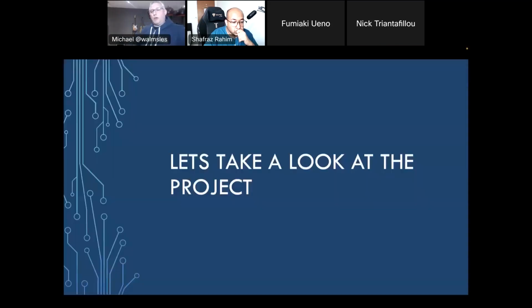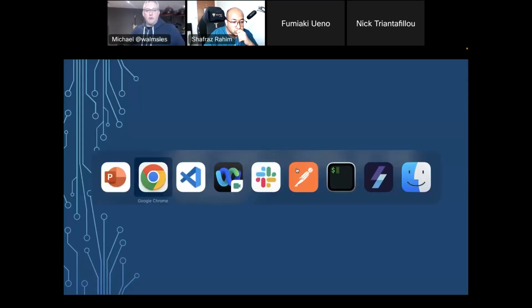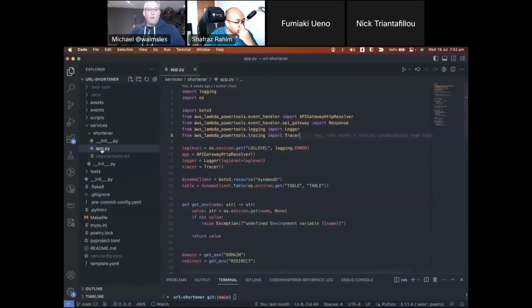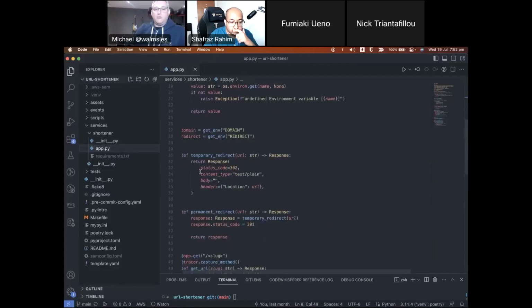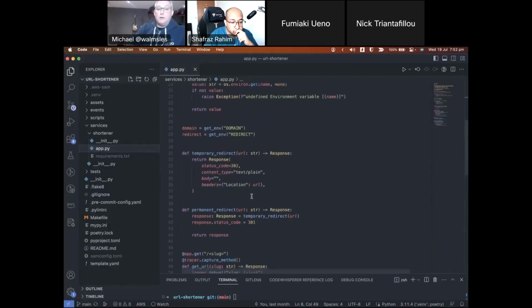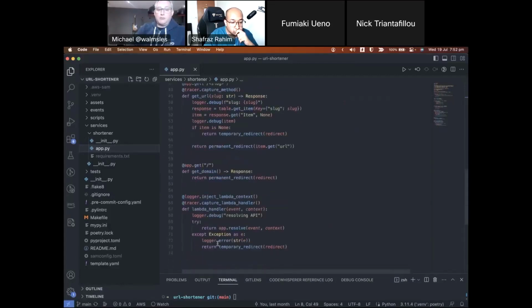So that's a quick look at the project, about how it's structured. We've got the code, we've got the shortener, we've got the app. The app is just a really simple API that we're using Python Powertools for Lambda here. I love Python Powertools for Lambda. I'm not going to go too deep into it, but it's basically like FastAPI, or if you're familiar with Serverless Express, very, very similar to building out APIs.